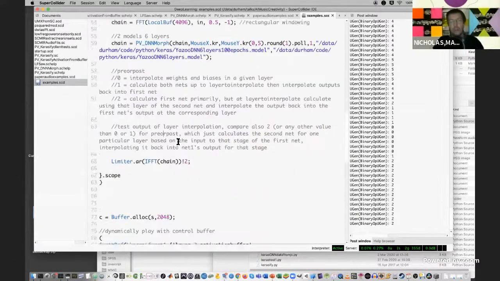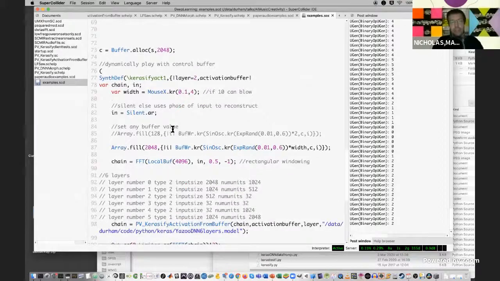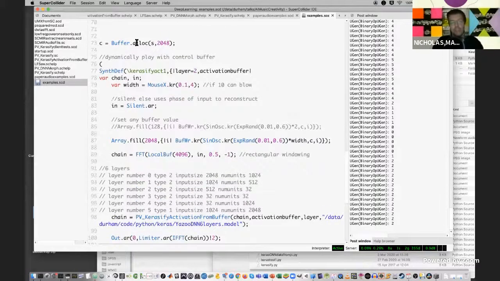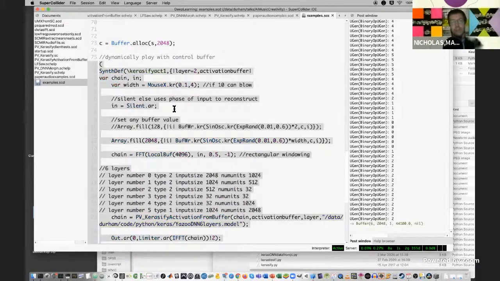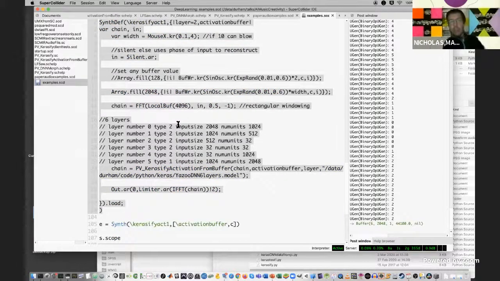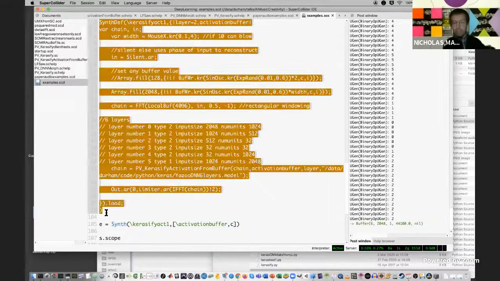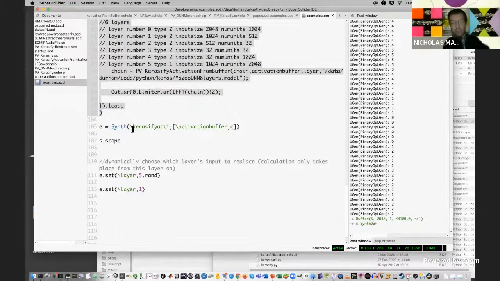So at least the various odd filtering effects that might be interesting. You can also dynamically inject signals, so I can have a buffer that I fill with sound synthesis to give the actual activations at a particular layer of the network, which I'll do here, and that leads to much stranger results.